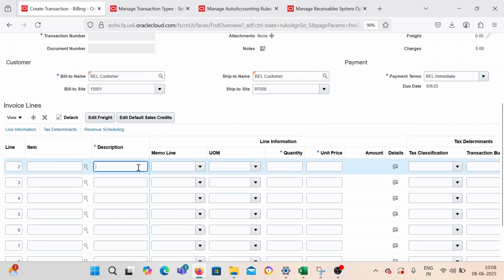Next, we have description. Description, let's say KT. I'll be writing test transaction 002. See, if I am not selecting the memo line, the item column is still over here. It is not going to freeze, because we have given the item to the customer, not a service, this time. Quantity of one, unit price, let's give 60.